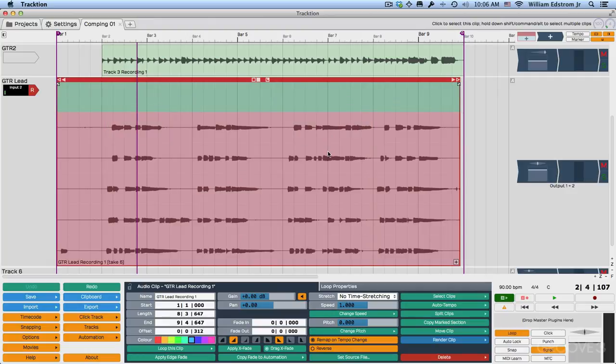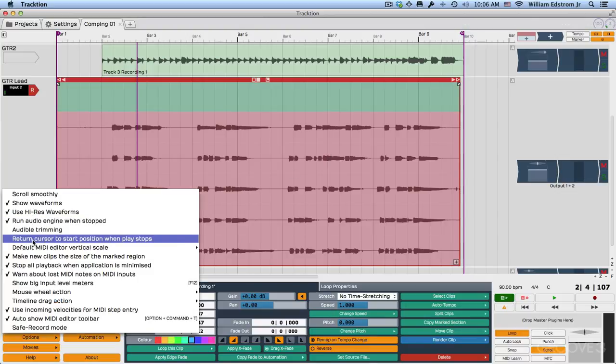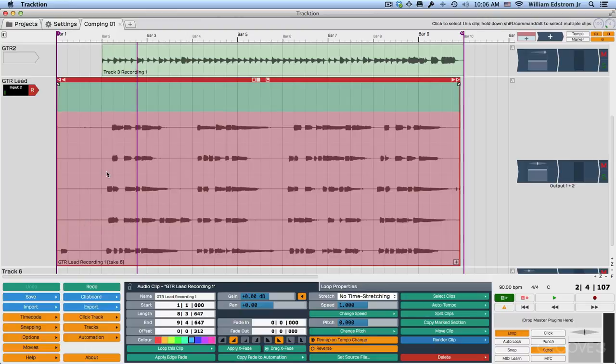Now there's a few things I like to set up for comping a little differently than normal. One, there is the option here, return cursor to start when play stops. Since I'm going to be going phrase by phrase, I like to set it up where when I get the cursor to a spot here, I want to be able to have it return to that spot because I'm going to keep auditioning all these different loops.